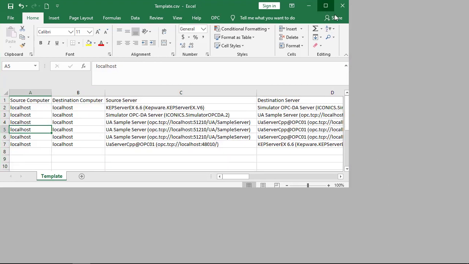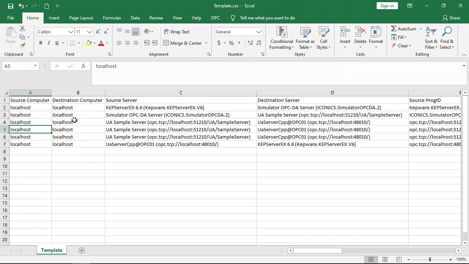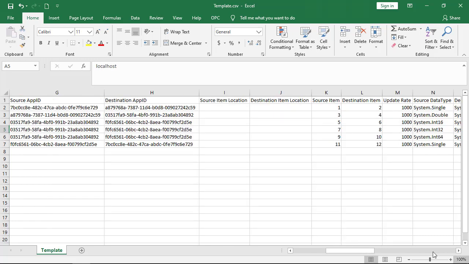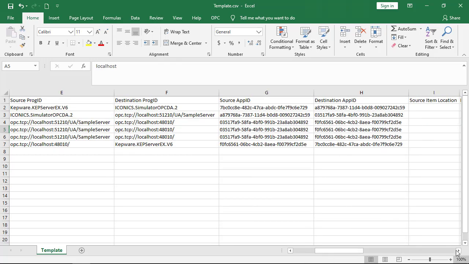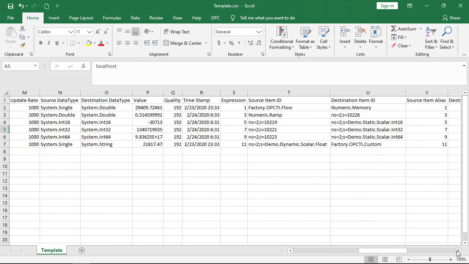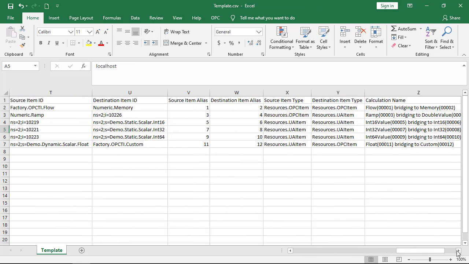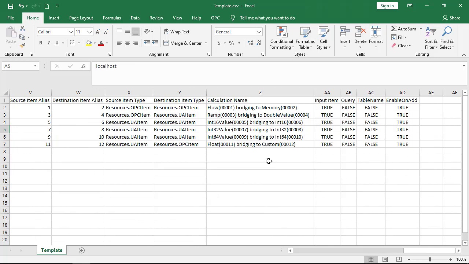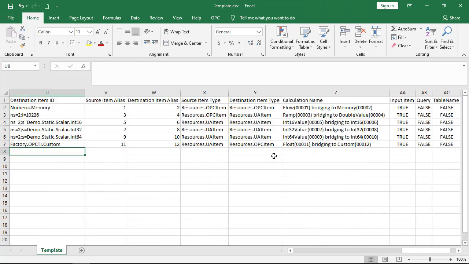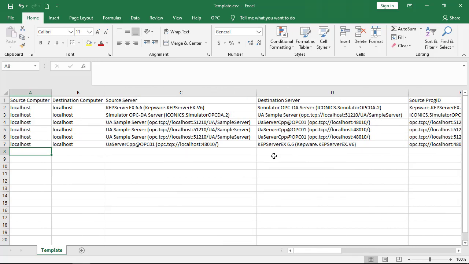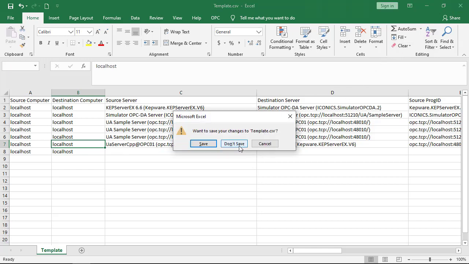Now, as you can see here, and I'll expand it, we've got the source computer, the destination computer, the source server, the destination server. There's a whole bunch of information on here, like the app ID, the prog ID, the data type, the item type and so on. So a whole bunch of information about these bridges, and you can just follow the examples here and create new data types by typing in, for example, localhost if you wanted to, or of course you can copy and paste if that's what you want. But I think you know how to use Excel. So what I'll do, I won't save this.